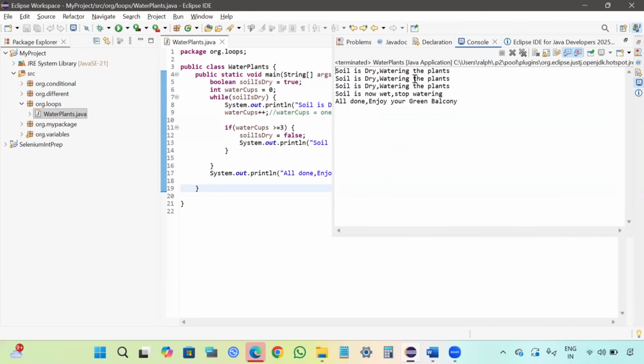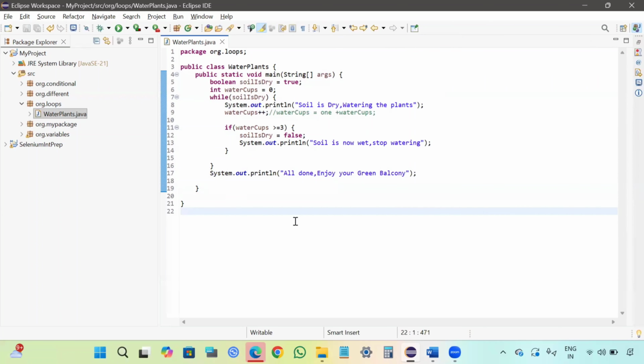Now the water cups are 2. Once you pour all 3 cups, it is printing soil is wet. Stop watering. Finally, all done. Our plants are happy. And remember, we should always make the condition false at the end. If you don't, the loop will run forever.